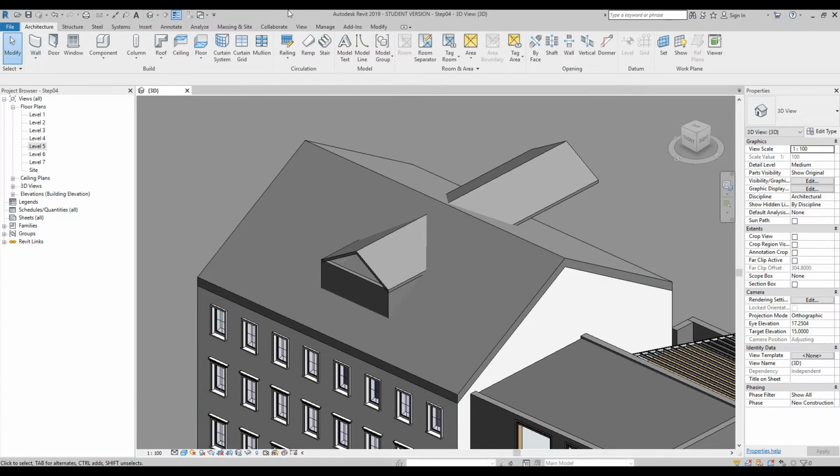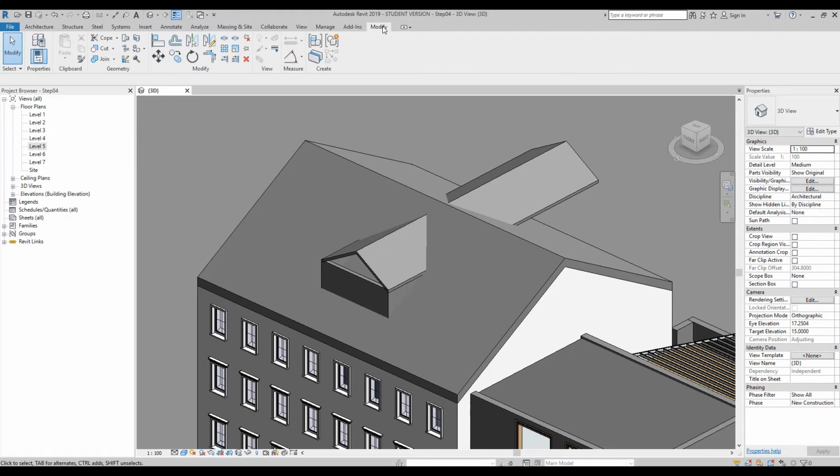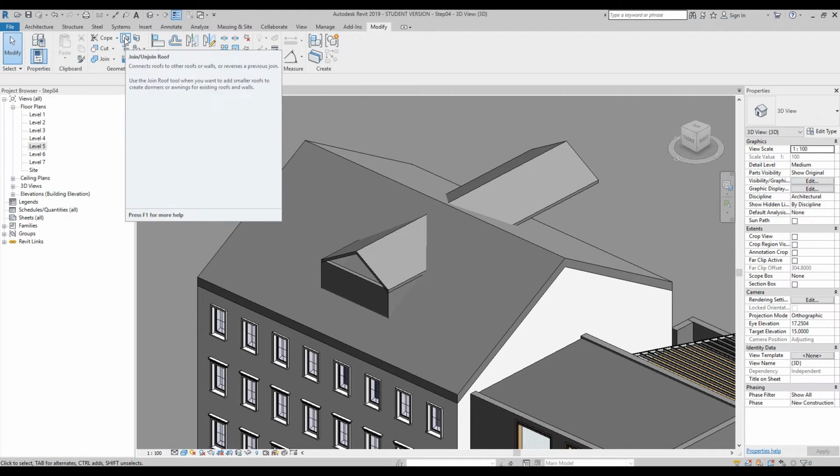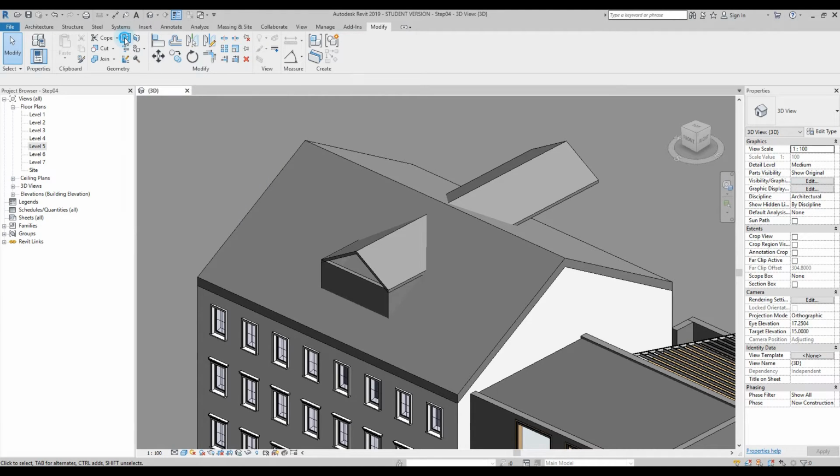Now to do that, we go up to our ribbon and choose the very last tab, which is modify. And under geometry section, you'll see a little plan of a roof that says join unjoin roof. I want you to select this button and then I want you to hover over this face here, click once, and then hover over to this face of the other roof and then click twice, and you'll notice that the geometry of the roof has then joined to this roof.